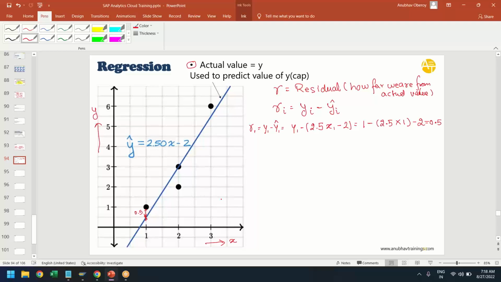Okay, let's go to point number 2, which is x equal to 2. At x2 we have 2 points, so we'll be calculating residual for both. This was my point 1, this is point 2, this is my point 3, and this is my data point 4. So we have 4 data points, we'll calculate 4 residuals. Let's calculate the second residual. It's y2 minus y2 cap, which equals y2 minus 2.5 x2 minus 2.